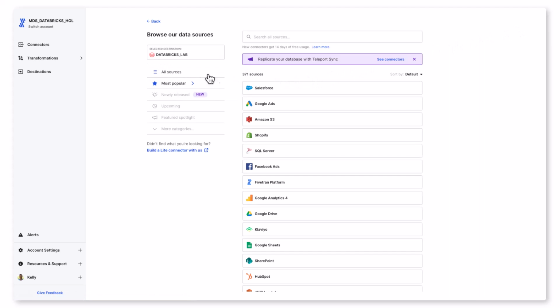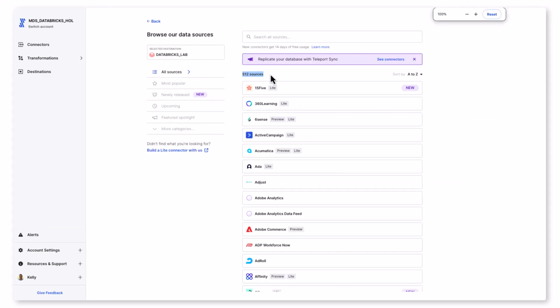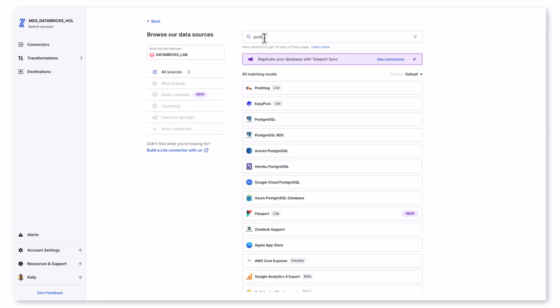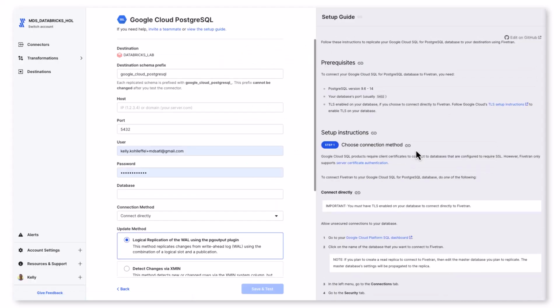Fivetran has over 500 source connectors out of the box, including databases, applications, file systems, and event systems. That number's growing by the day. We'll zoom in on that quickly. Now, I've got multiple options for PostgreSQL. That's where my UCI wine quality data set is. It's sitting in Google Cloud PostgreSQL. That's what we'll use today as our source.